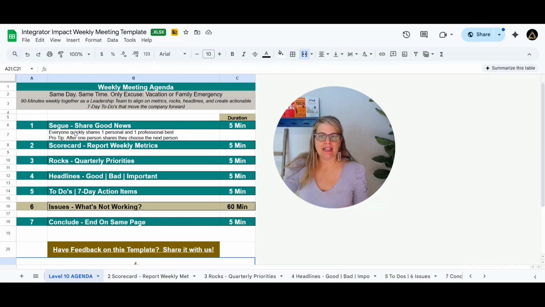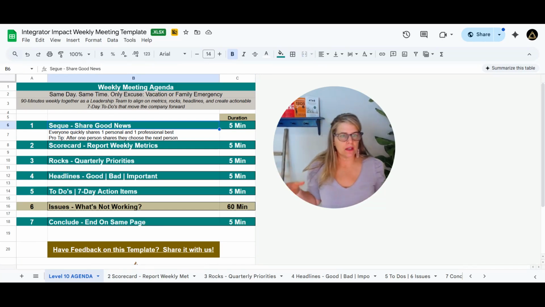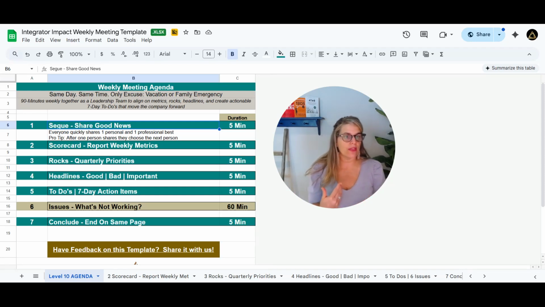But let's start at the beginning of a Level 10 meeting. That starts with a segue. So, best practices when you're sharing your segue. If you are lucky enough where you're a local team and everyone's meeting in person together, don't share any screens yet during the meeting. Y'all just look face to face at each other and share and connect. That's what that part of the meeting is meant to do, just help you all connect as teammates.